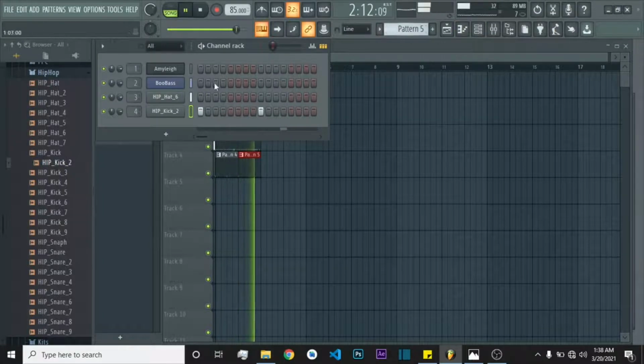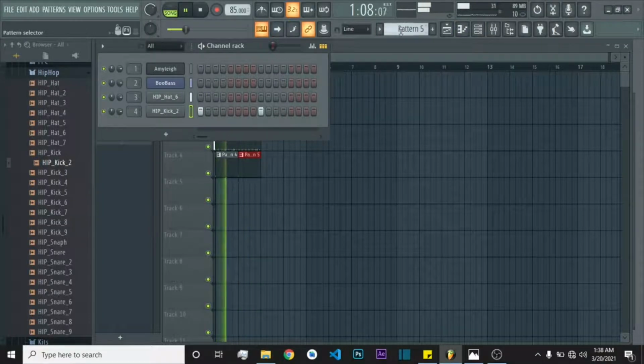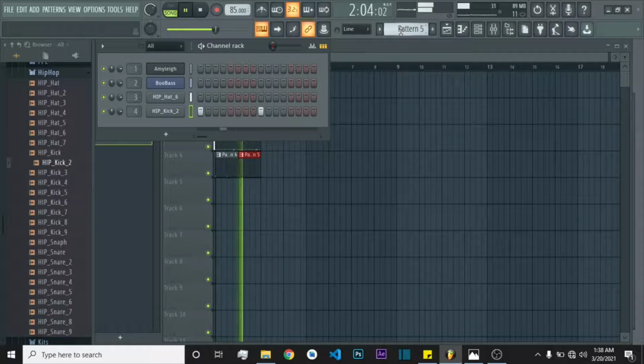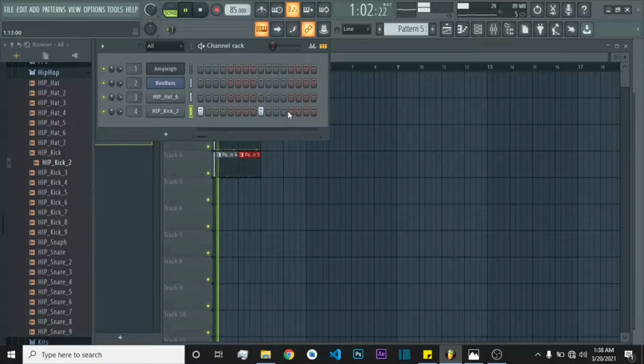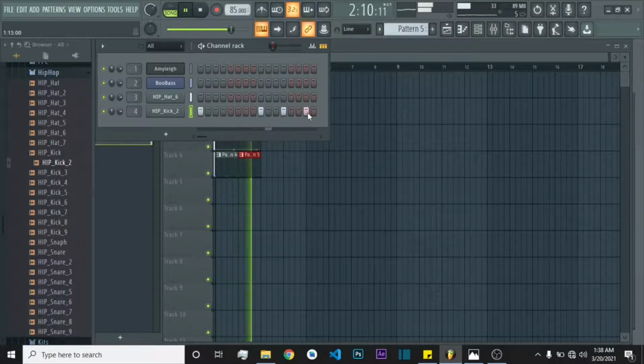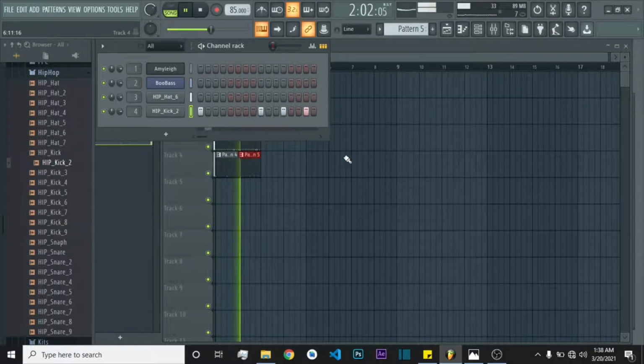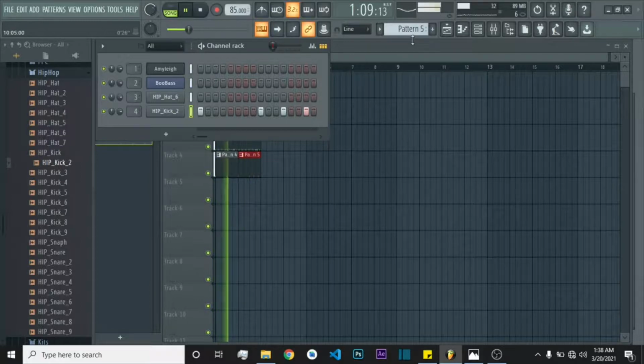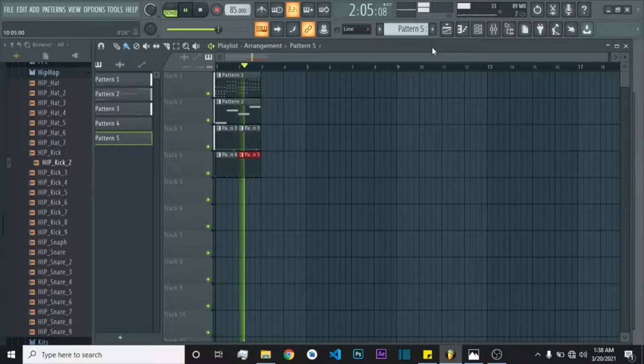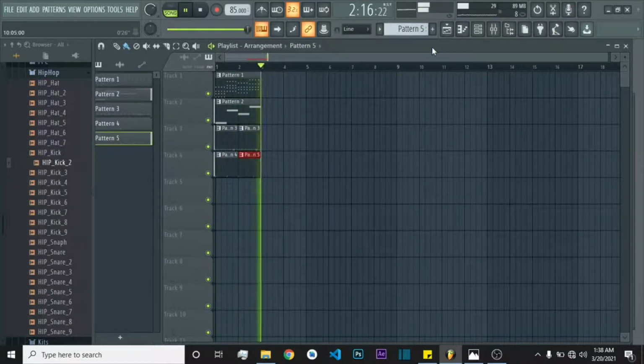So if I change here, it's still the same kick. Pattern 4, still the same. Pattern 5, no difference. But now in pattern 5, I'm going to change. We're going to see here, if I change from here, give it here, yeah, something like that. Okay, we are moving on.